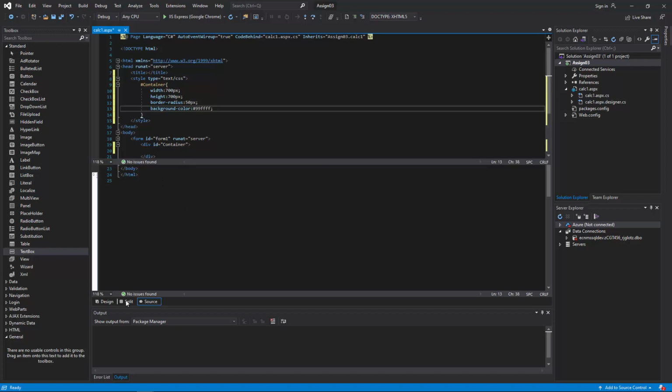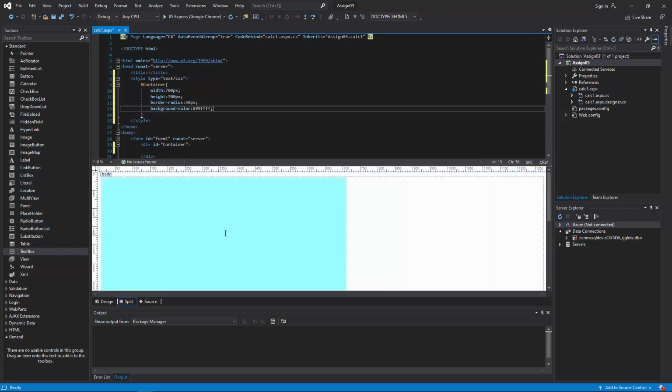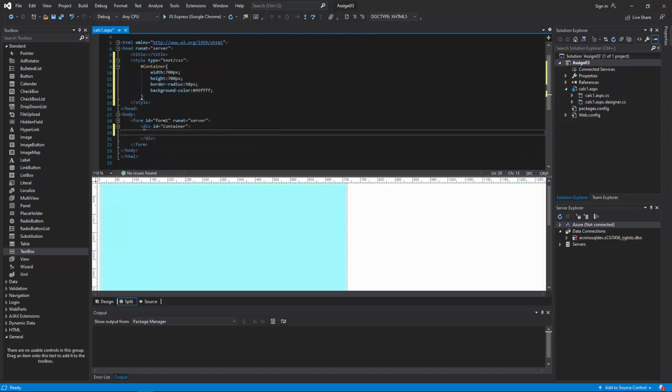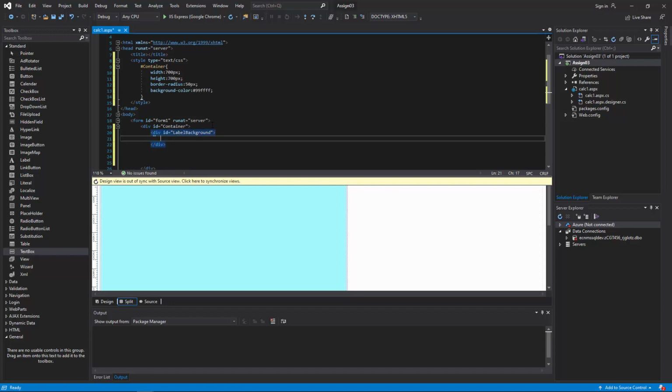I'm going to come down here and go to split screen so we can see that we've got our rectangle down here at the bottom with our container inside of it. Inside of our container, we're going to put another div. So I'm going to spread these out a little bit because everything's going to go inside of there. I'm going to put another div, this one with an ID of label background. So there's my open and close div.